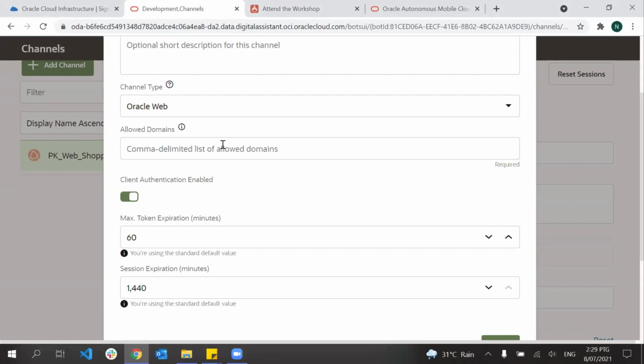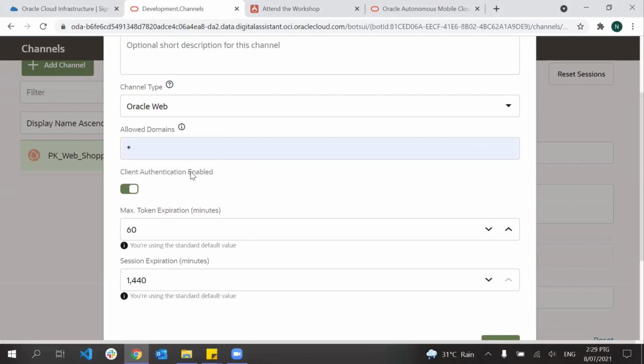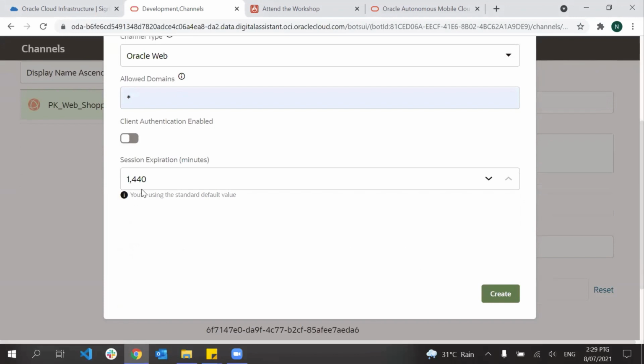So for this case, we will expose it to a website. So we're just going to do Oracle Web and allow domains. Just going to put an asterisk, which means all, and then we're not going to have client authentication enabled. So just take that off. Don't worry about the expiration. Not our kind of requirement at the moment. Click Create, and it will start creating the channel.